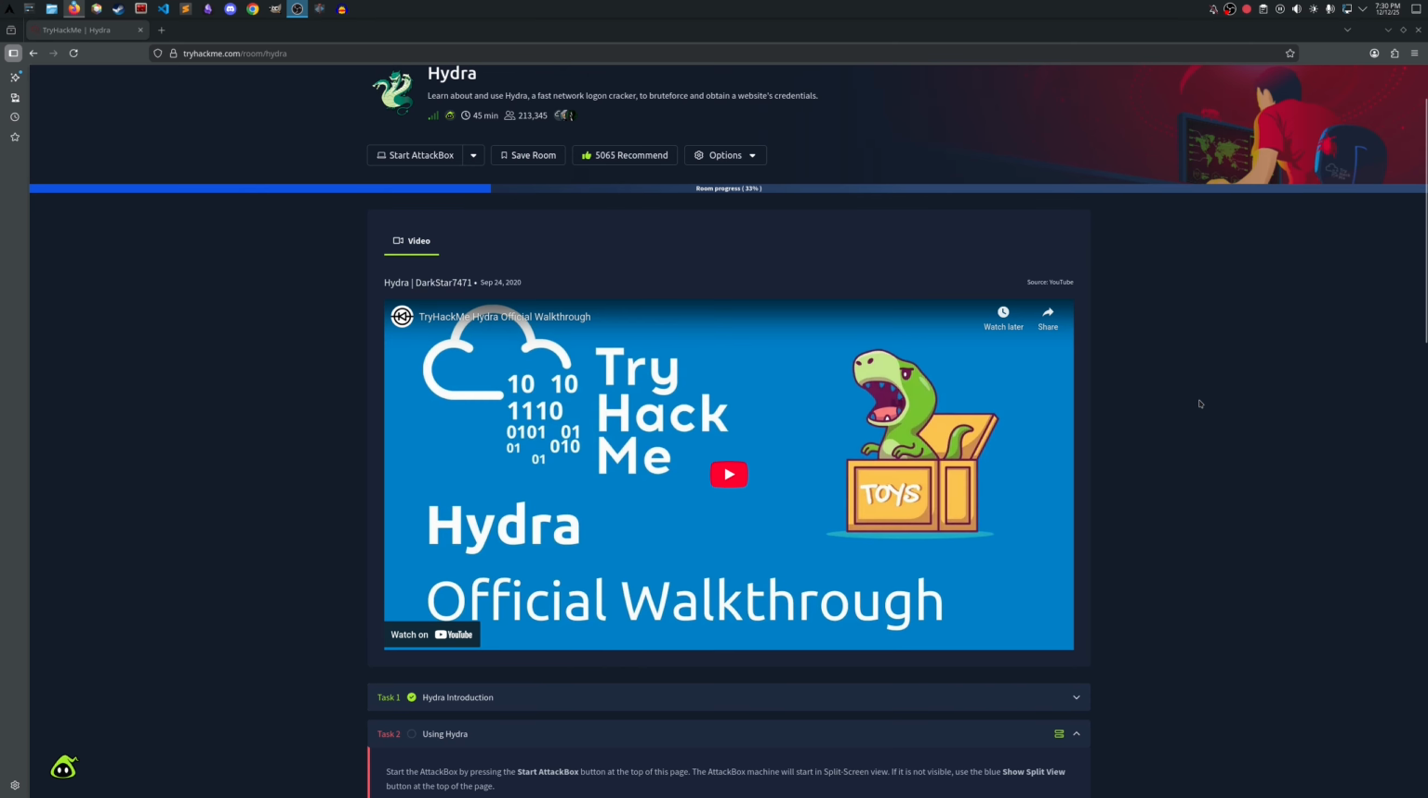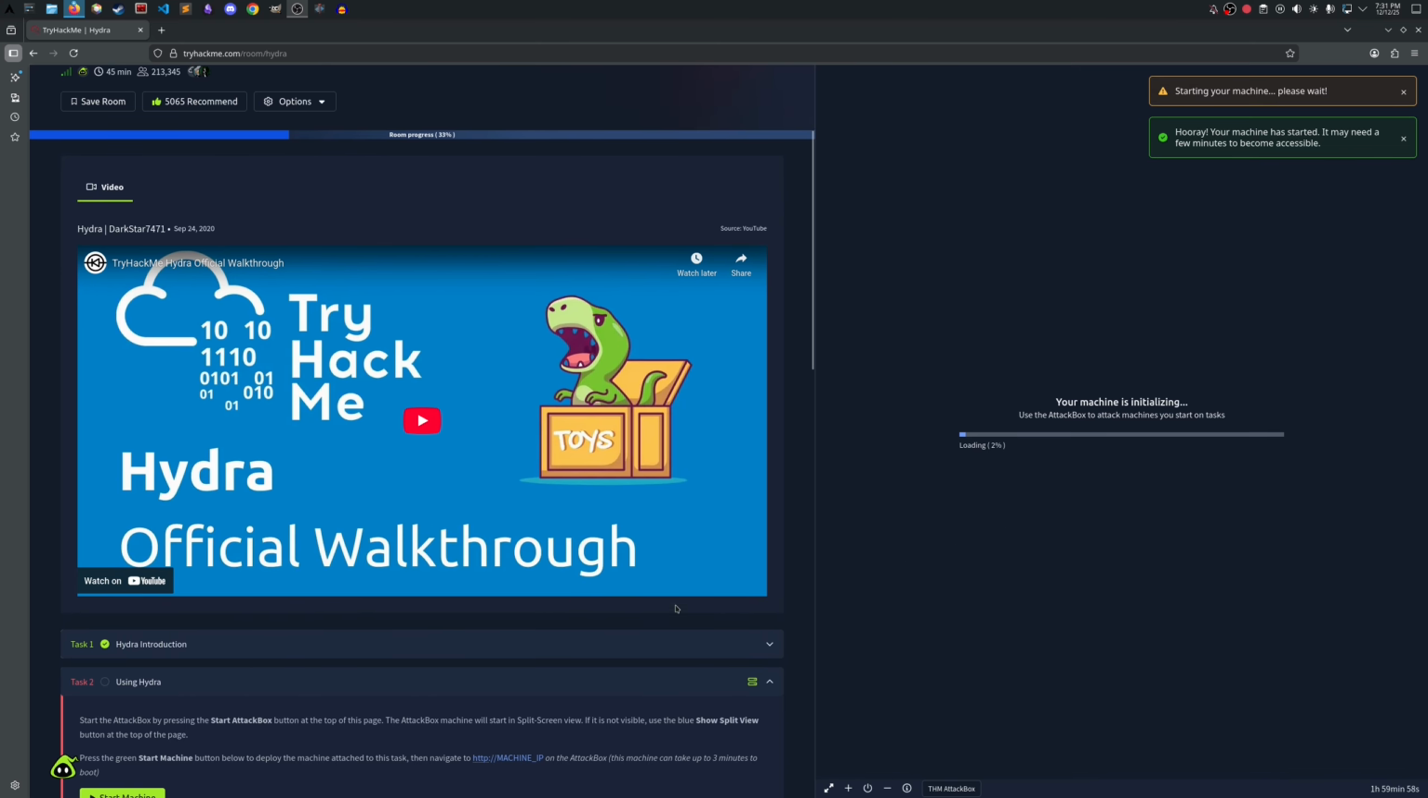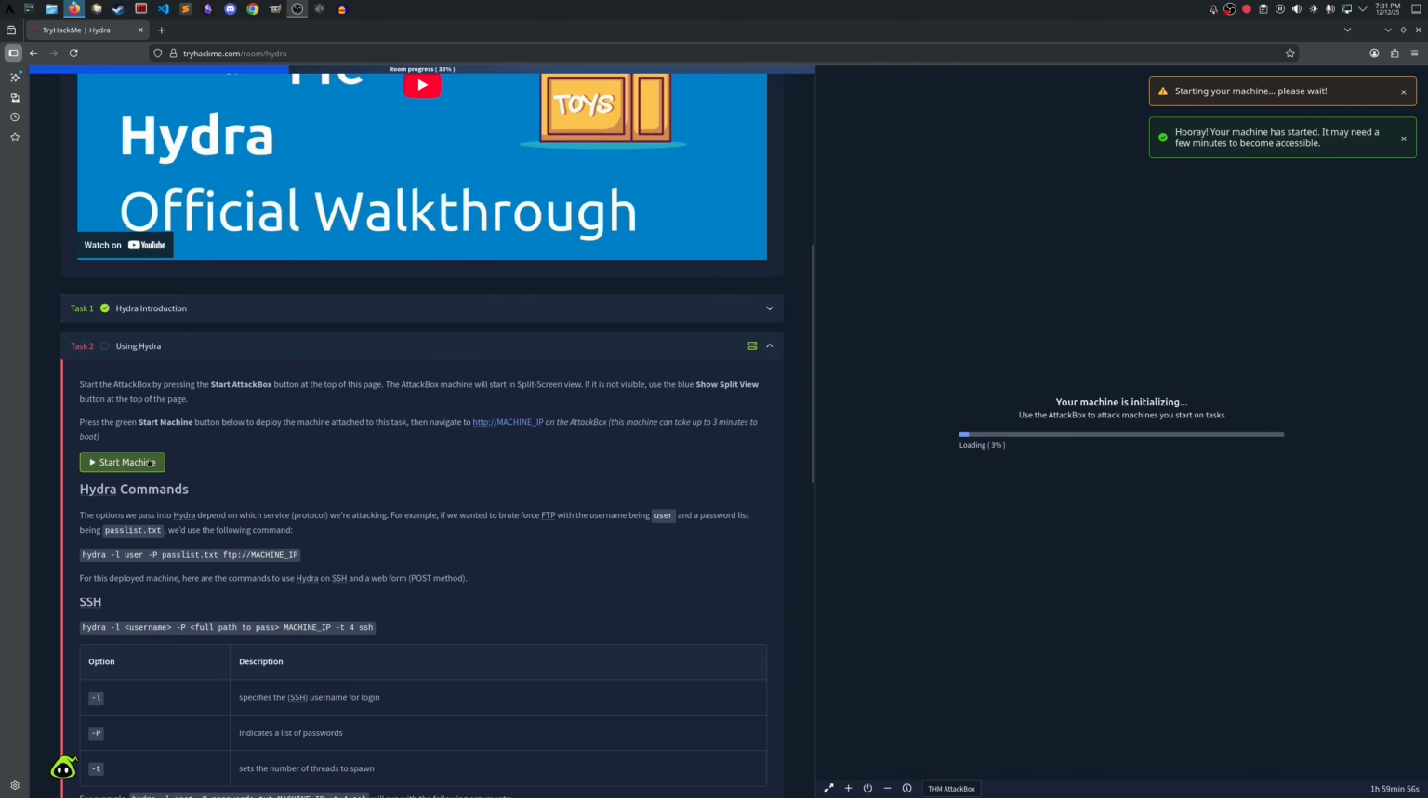Okay, so in task 1, we learned that we've got a choice between the Kali machine and the attack box, the recommended one. I'm going to go ahead and start the recommended machine. And then we're going to start the target machine.